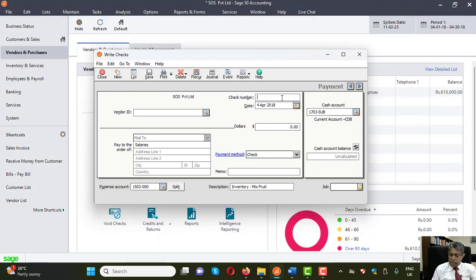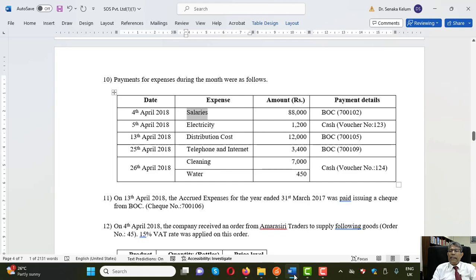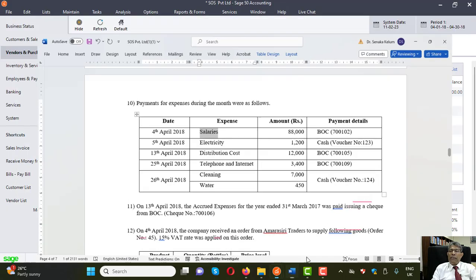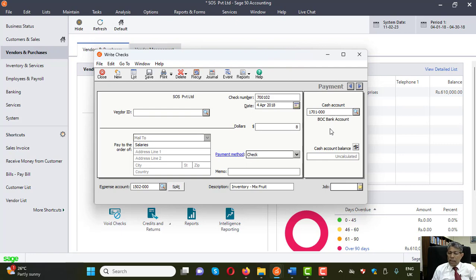Your check number is 700,102 on the 4th of April. And the bank account is BOC bank account. Make sure the bank account is correctly taken. BOC. And the amount paid is 88,000 for the salary. So you can enter the value 88,000.